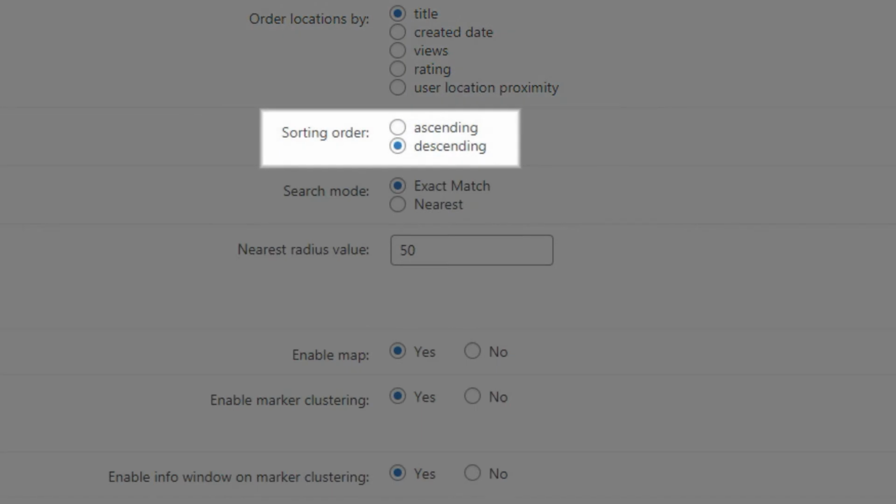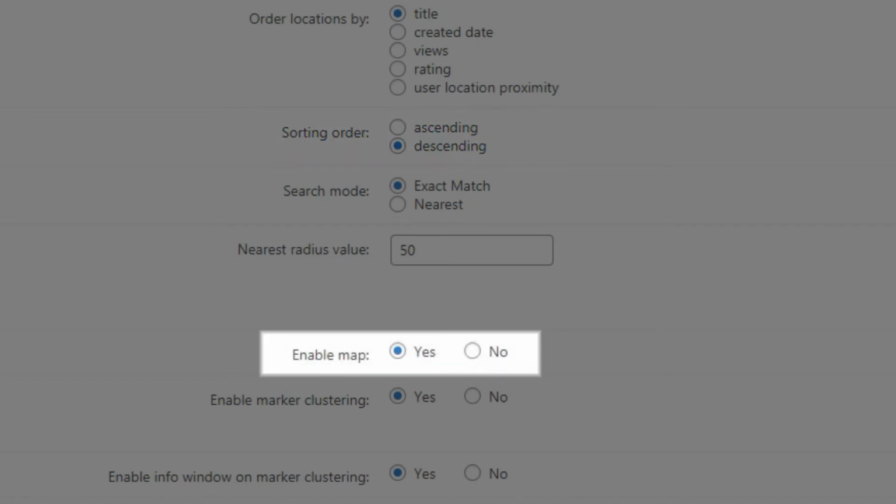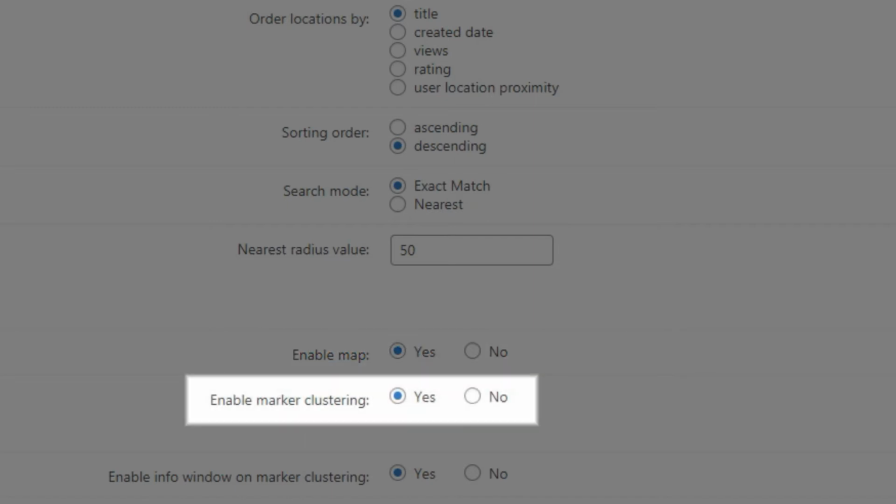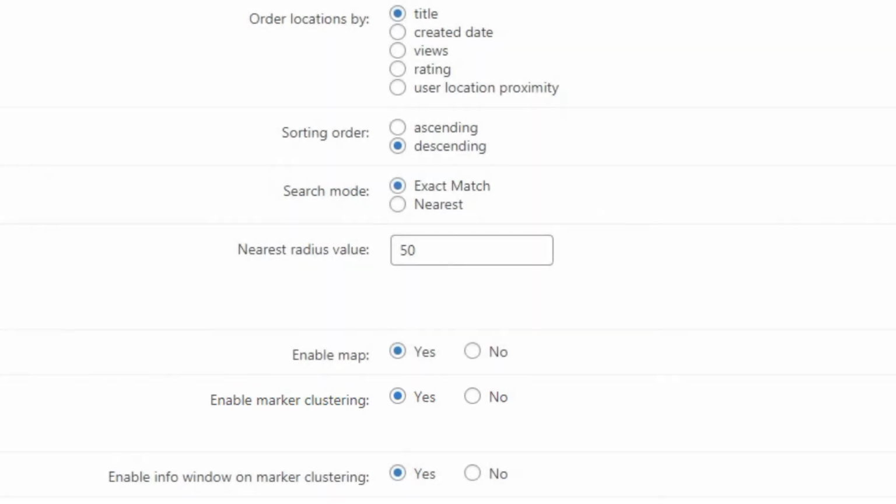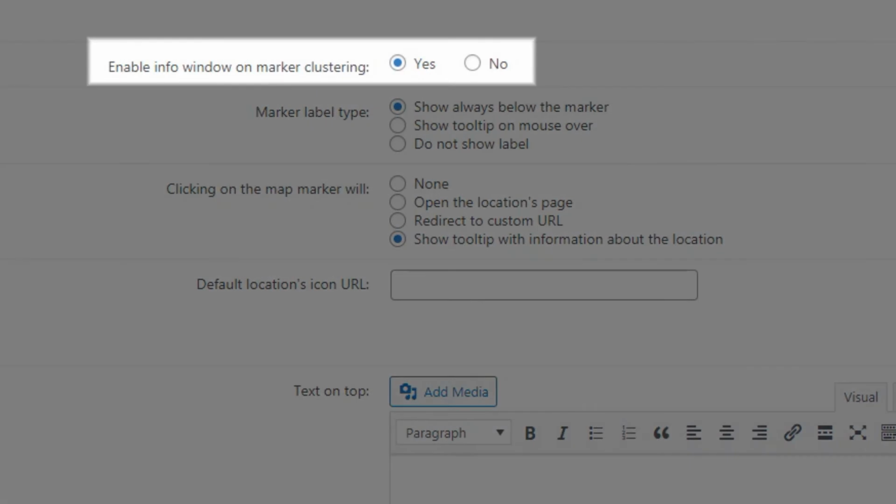Choose ascending or descending sorting order for the list of locations shown beside the map. Enable map: display or hide the map on the index page. Enable marker clustering: if enabled, multiple markers will be combined as a single one when overlapping due to the zoom. Enable info window on marker: show the tooltip when clicking on a clustered marker listing each location.